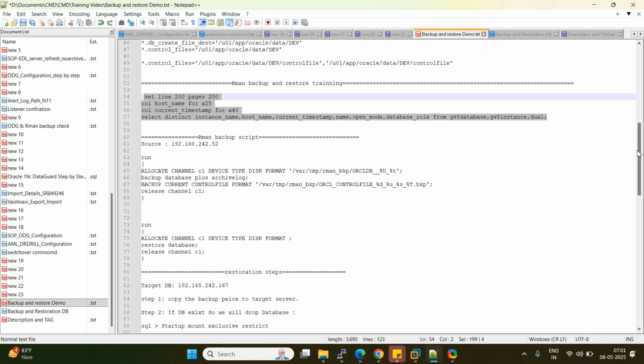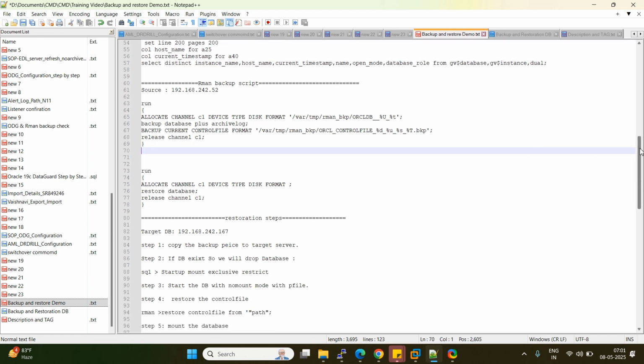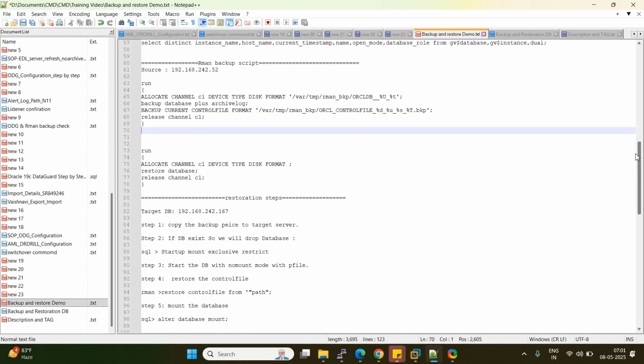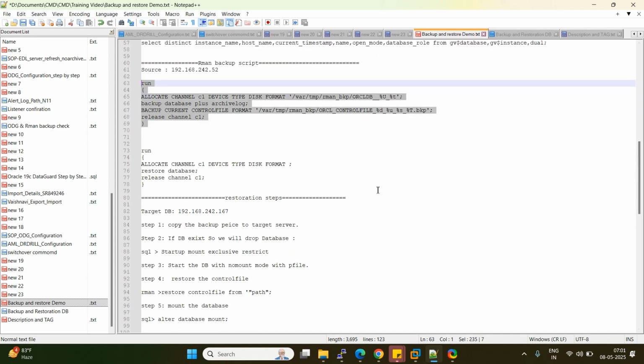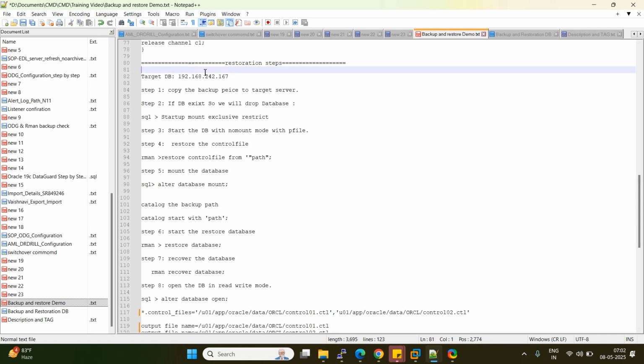In today's topic we will see how to take the RMAN backup and restore that backup on a different server. And what are the steps? I have already prepared some steps, so we will follow these steps. You can see the RMAN script command here and the steps for restoration.